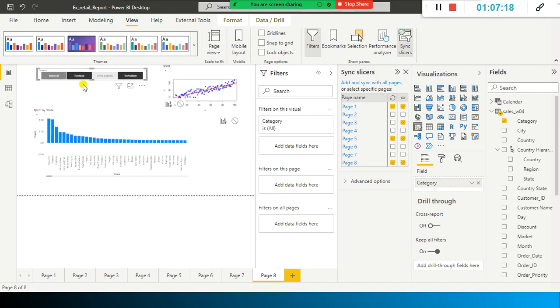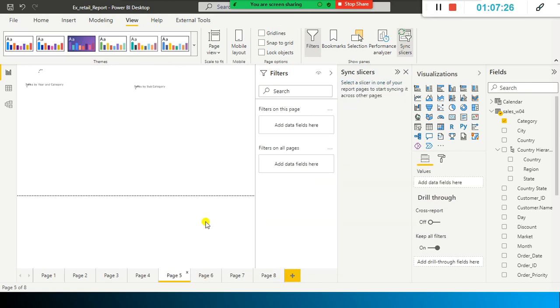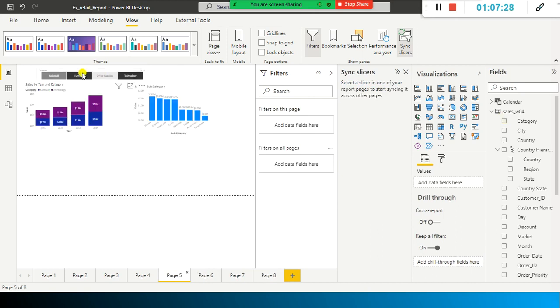Or let me select furniture and technology. I selected it here. Wait for some time and go to page number 5. Your furniture and technology should get filtered there also. See, look here, furniture and technology got filtered, right? So now we have understood how effective this sync slicer is.